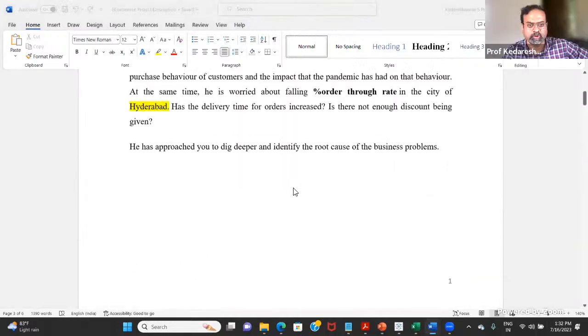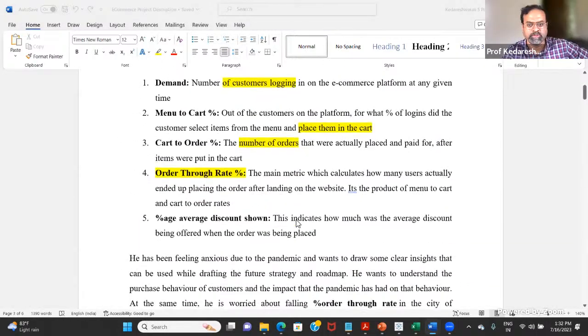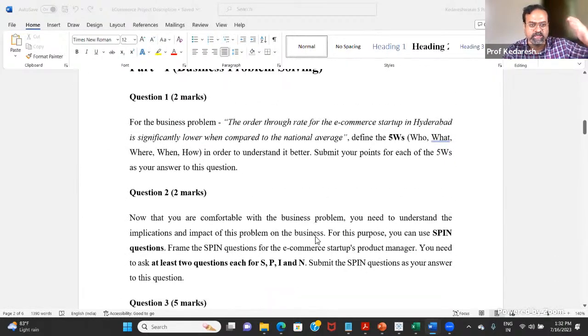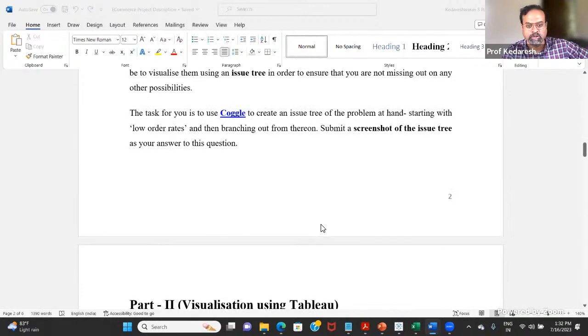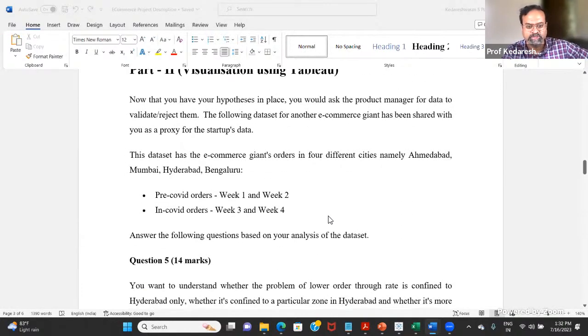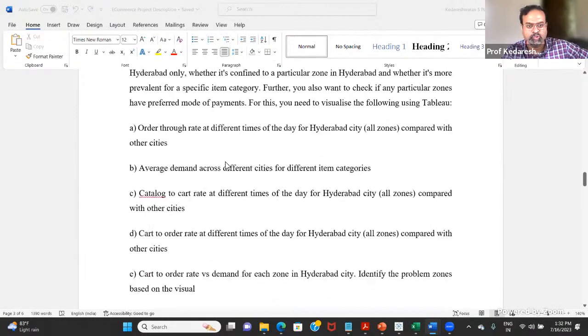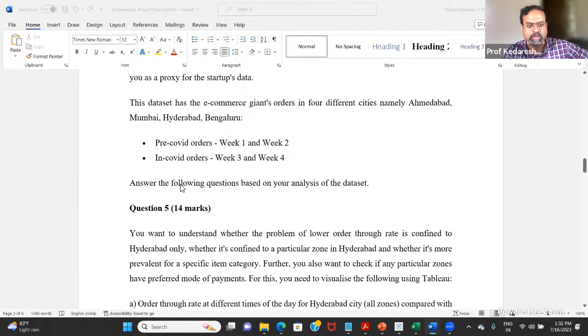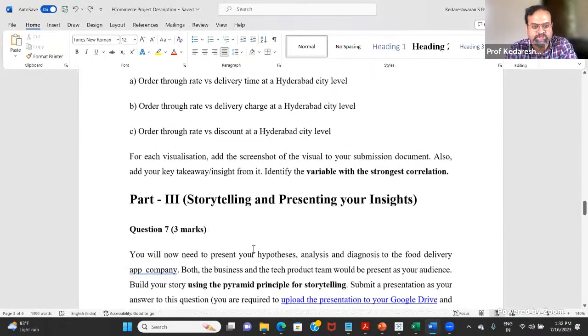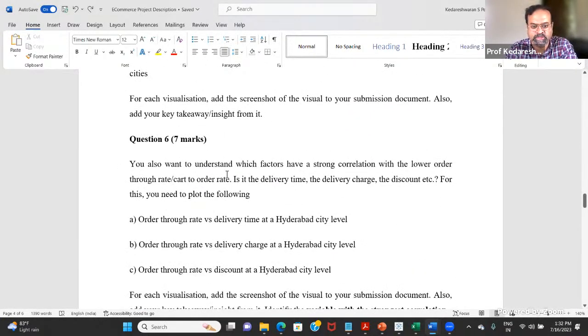So this is what our project is all about. Our project is about this order through rate in Hyderabad. As I said, the initial set of the questions are on the problem solving part. But then the main part is the visualization part. And for the visualization, there are 2 questions. One is question 5, which is 14 marks, and the question number 6, which is 7 marks. So that is 21 marks basically.